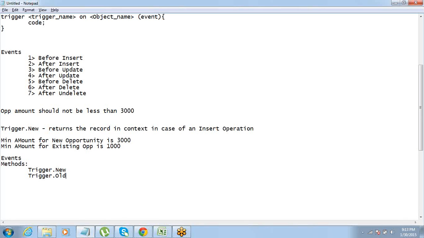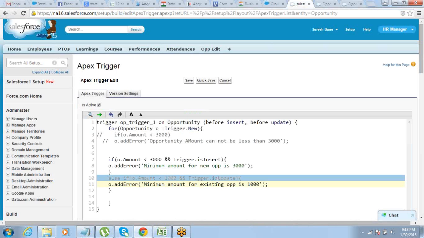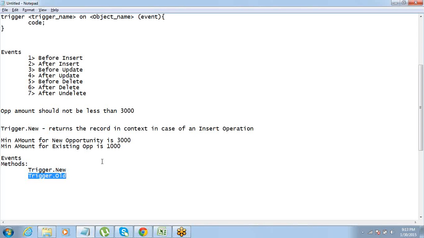Trigger.old. This is used when you are doing a delete operation. The record which is being deleted will be returned in Trigger.old. So instead of before insert, if you are using before delete or after delete, then you will use Trigger.old, because that record is already in the system, the old record which is being deleted. So just remember this.